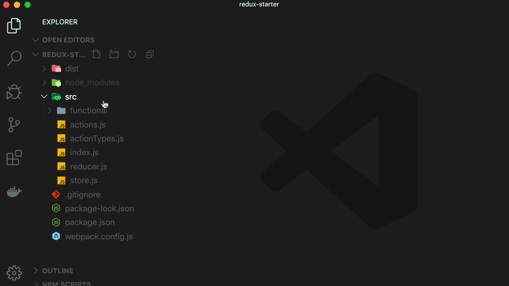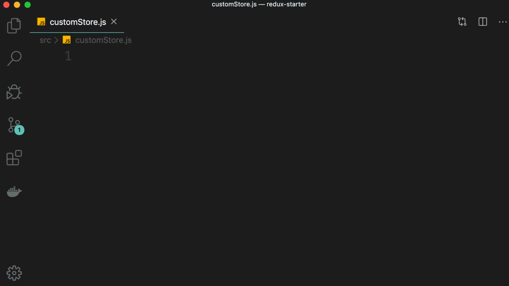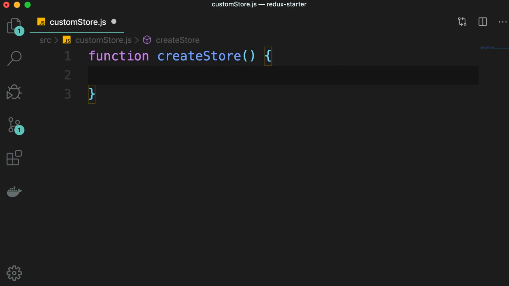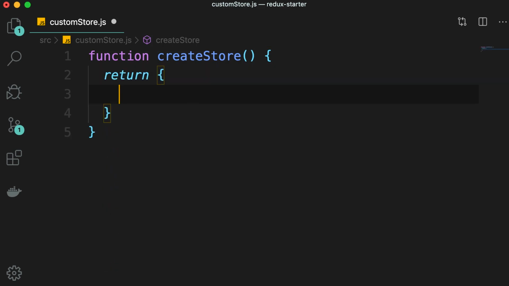So here in the source folder, let's add a new file called customStore.js. Now here we want to declare a function called createStore, just like the createStore function of Redux. When we call this function, we get a store object. So this function should return an object with a few properties like getState, dispatch, and subscribe.